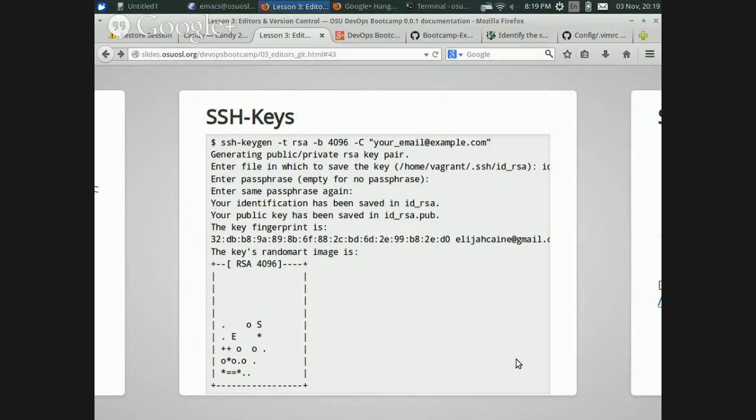Go to the DevOps Bootcamp and GitHub, and let's see what the id_rsa.pub is. If you're having an error, that's up.